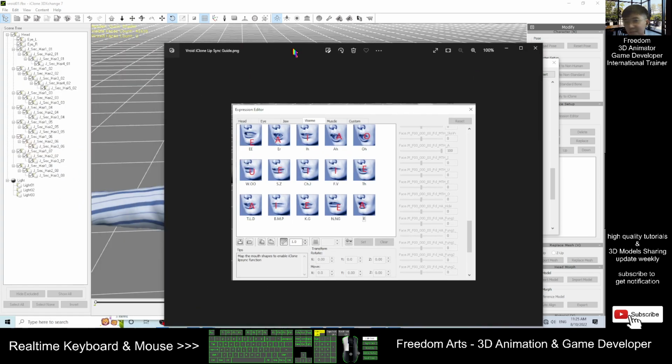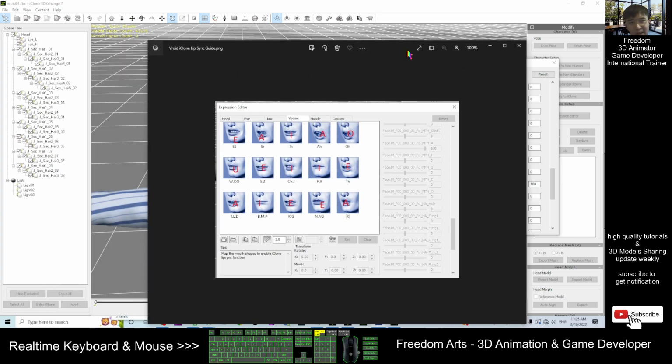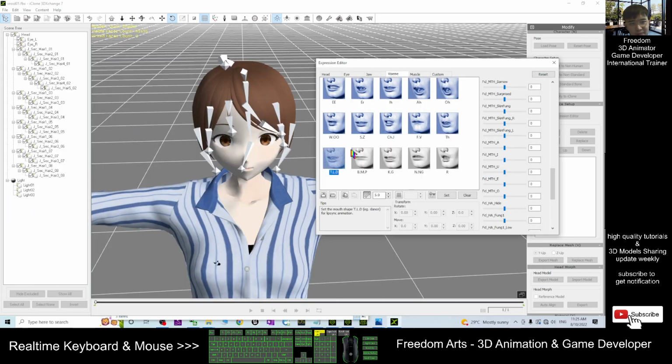The third row, AIEEA. A, I, E, E. This one, A. Now we're done. Set up all the Vsam.